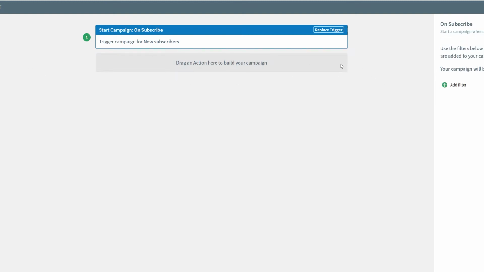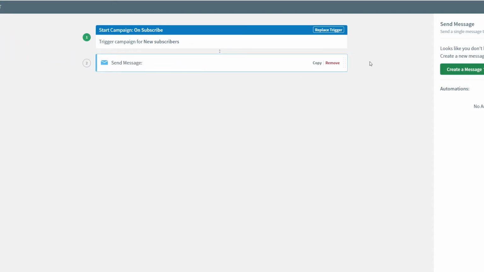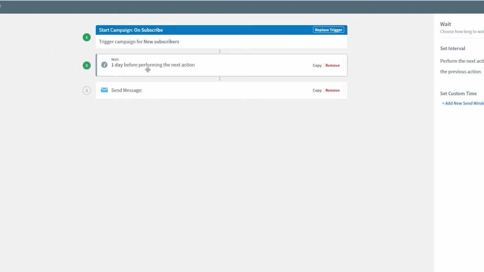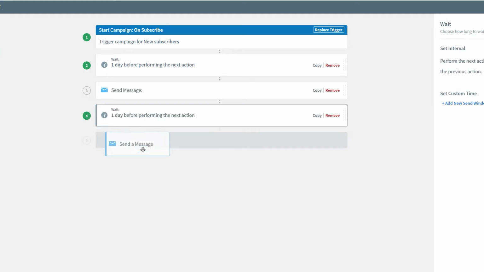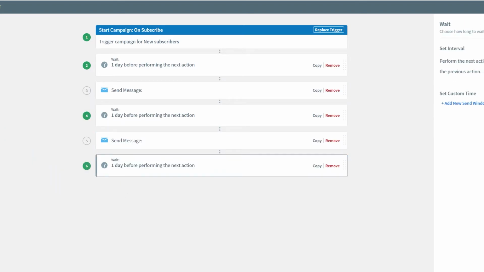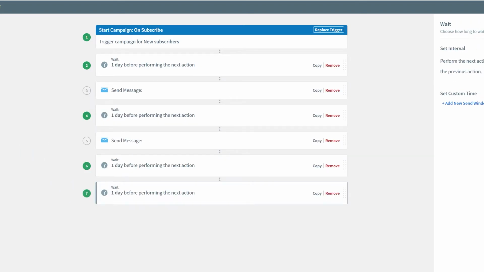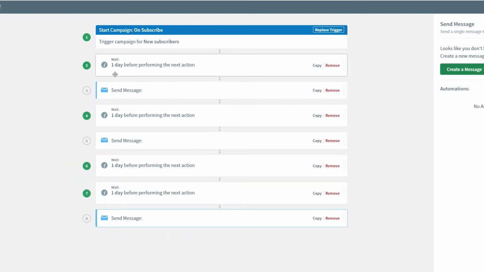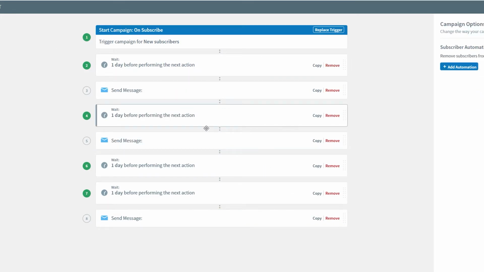Now this is a really easy setup. Use drag. So see, drag. So they subscribe, and then the second step is they get a message. But what you probably want to do is have a wait in between. So now it waits 1 day. And then another wait. Nope, we want to wait right there. There we go. Send message. Wait. Maybe you want to wait longer. Then send another message. So you see what I'm doing? I'm setting up steps so I don't have to every day log on here and write a new email.